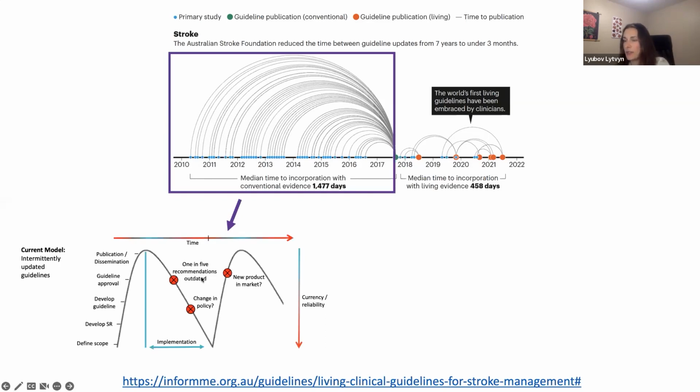And this is another way to demonstrate in a graph the model of a conventional intermittently updated guideline, where you have your guideline development steps. And then once you publish it, there's an implementation step. But then a lot of times over time, you have outdated recommendations, you have change in policies, and then you might have additional trials or new products on the market. And then they may not be updated fast enough in order to incorporate that evidence. So this first part was illustrating the classic guideline publication model.